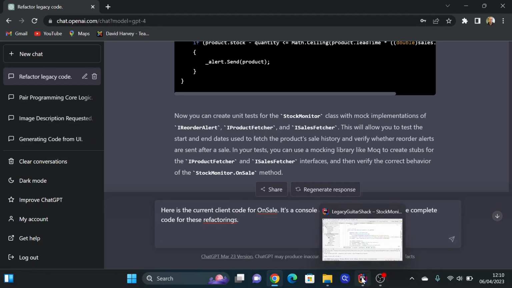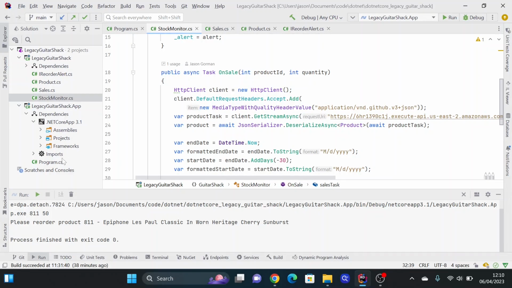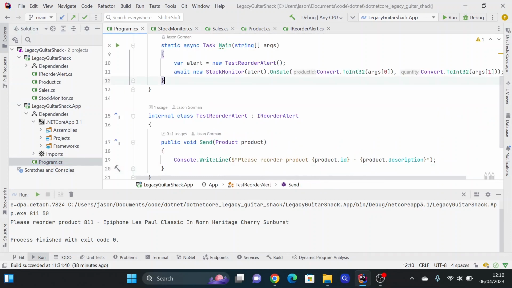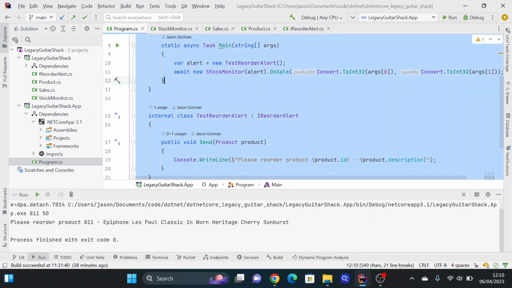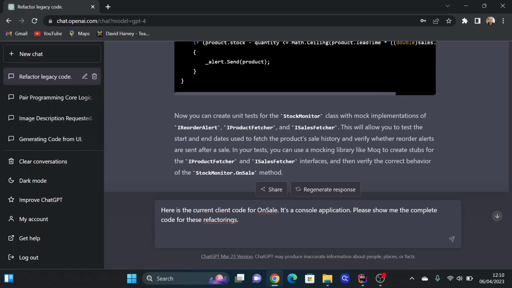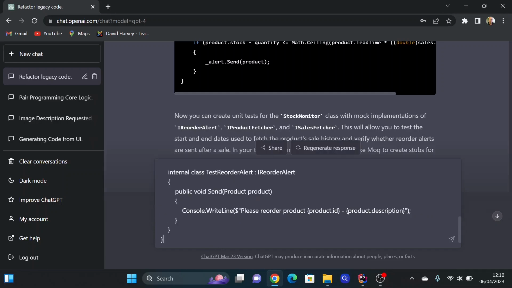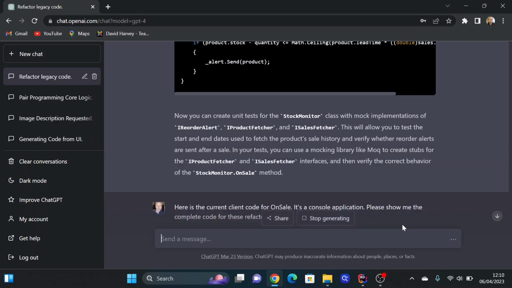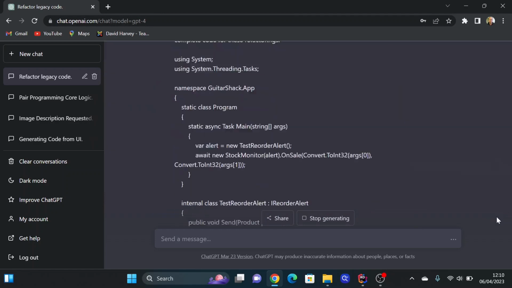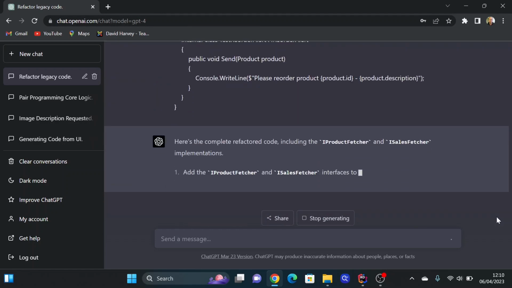This is where it starts to get hairy. All right, Control C. So it tends to be with GPT, it's like a one-shot deal. If it doesn't get it right first time, you can tweak it a little bit, but as you're seeing, we start to go into the deep dark forest. We leave the safe path. Okay, please show me the complete code for these refactorings. In other words, make that client code work.